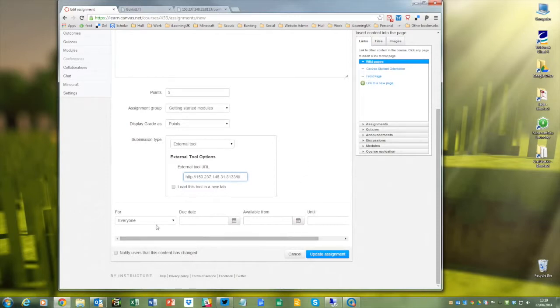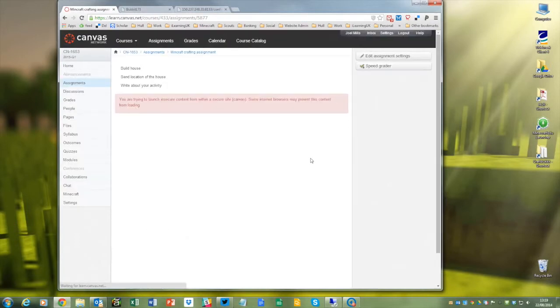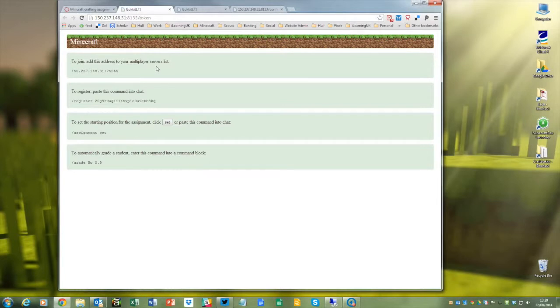I can schedule the assignment for everyone, for different people. I can put due dates in, available from, just as any normal assignment scheduling goes. So I now do update assignment, and we can then see load Minecrafting assignment. If I go into the assignment and click on load Minecrafting assignment, I now get a token specifically for the assignment. To register for this particular assignment, I've got a unique code. I can set the assignment start point for this assignment, and I can grade for this assignment.